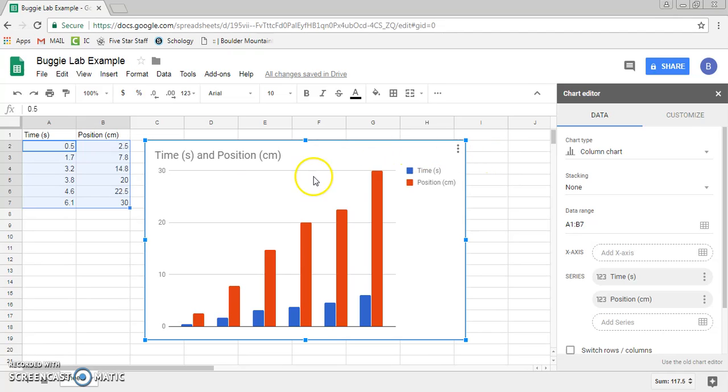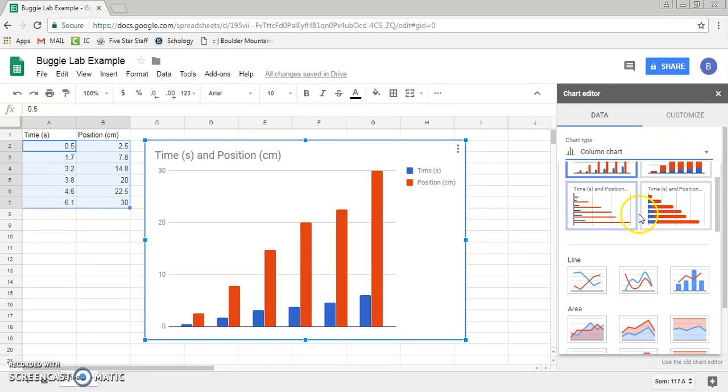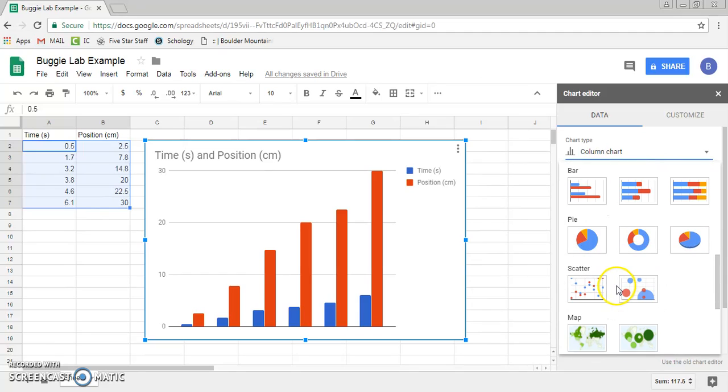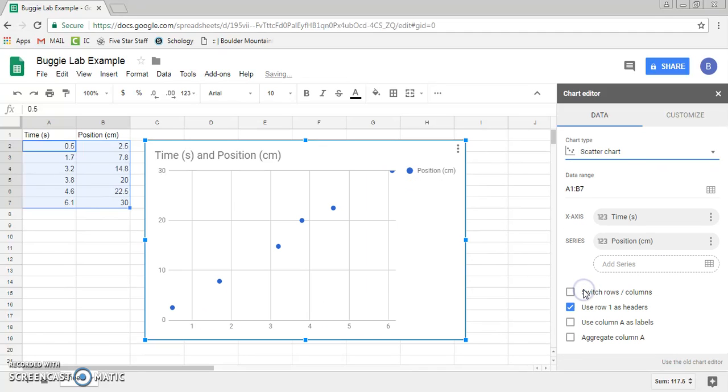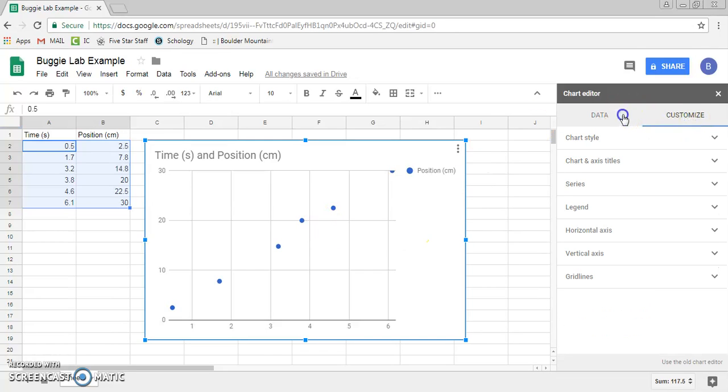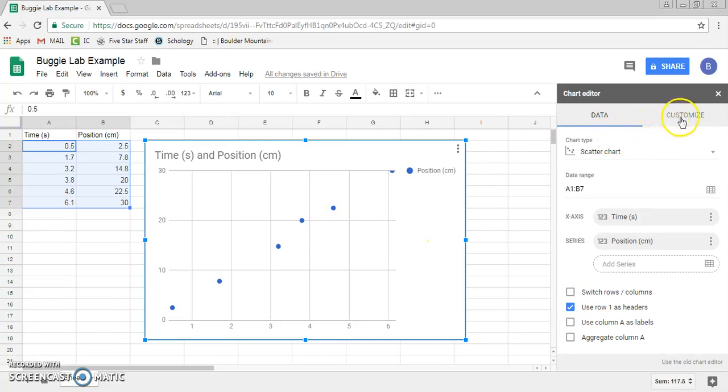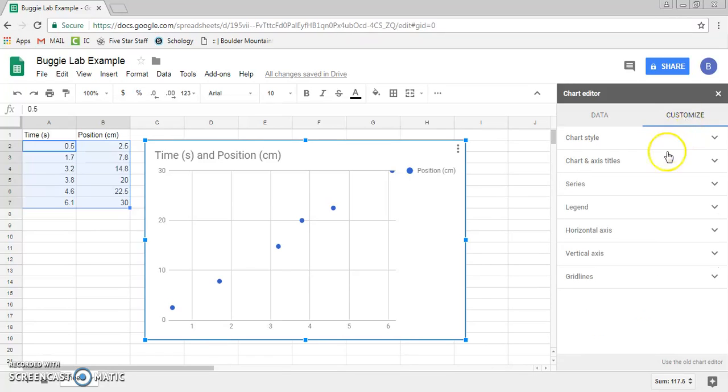Okay, we don't want a bar graph. We want to come over here to the chart type, and we want to scroll down here until we get to scatter plot. Click scatter plot, and just like that, it appears. And now we just want to go through and edit this. So we're going to go over here. Here's data where we just were. We're going to click customize.